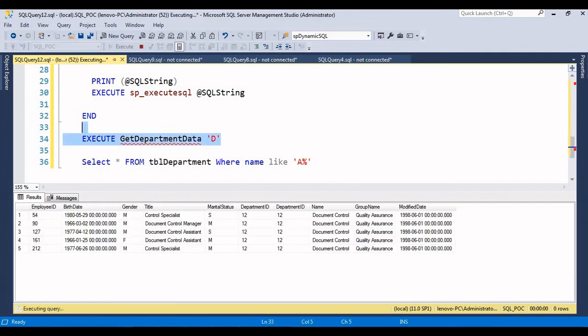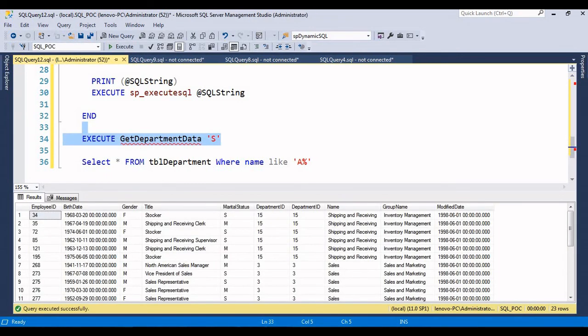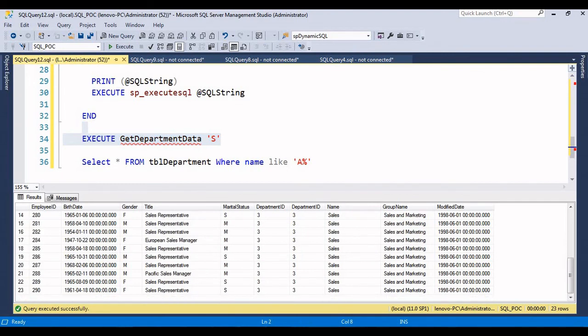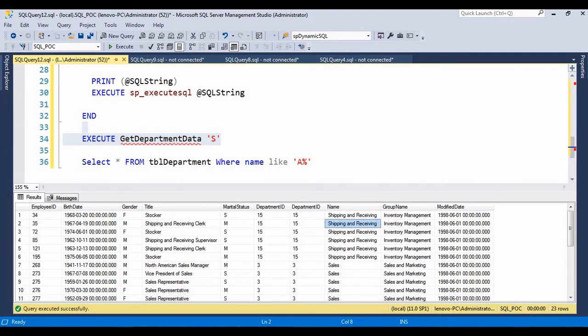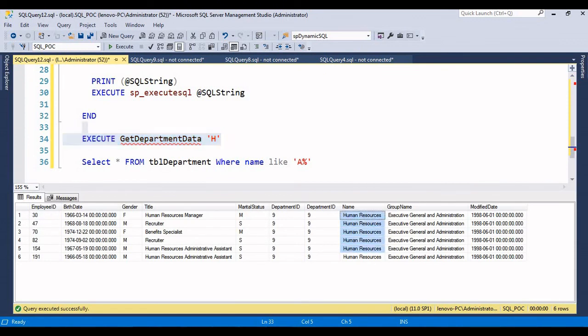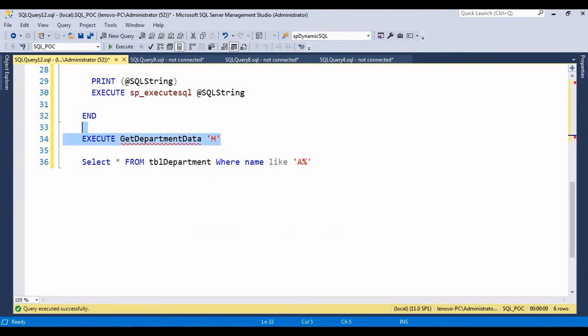So it's coming, Document Control. Right? It's coming, right? You can even give some other letter also. Yes. See, Shipping, Sales. Whatever letter starts with Yes, it's coming. And if we change to H, we'll see whether there is an H. Yeah, Human Resources. That's right. So this procedure is working as we expected.